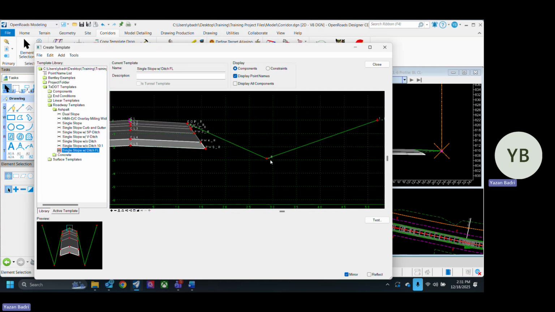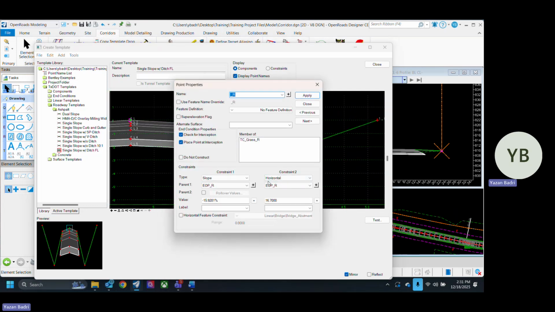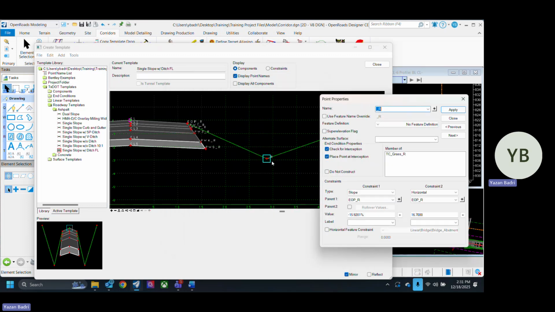Okay, so we drew this V ditch. Now let's actually define its limits. So first thing I want to check, do I want to place this point, the bottom of the ditch, at interception? Probably not, right? The intersection? What does that mean? As in, this is the line. It intercepts existing ground, and it stops there. So it's going to start drawing from right here, come down, hit existing ground, then it stops. I don't want that. I want it to draw the full ditch. So turn this off.